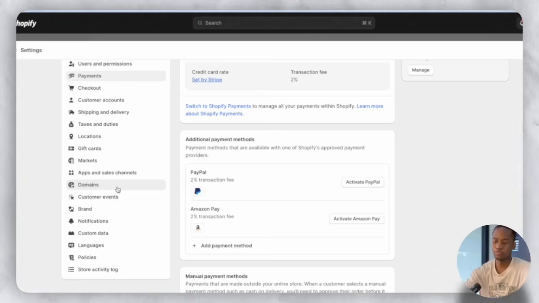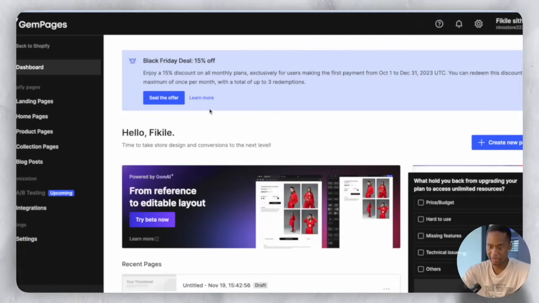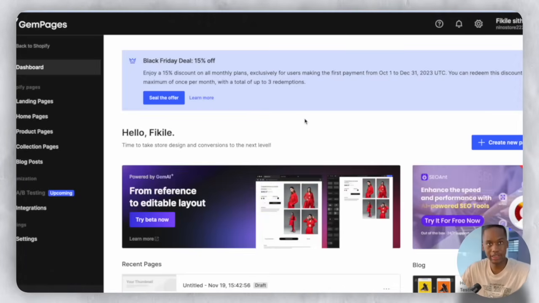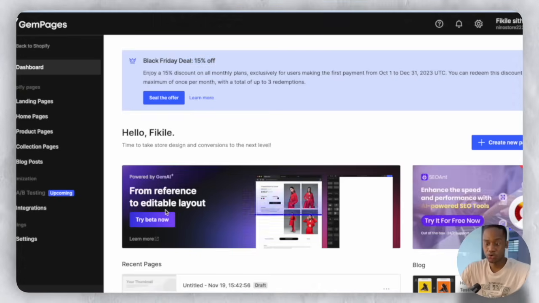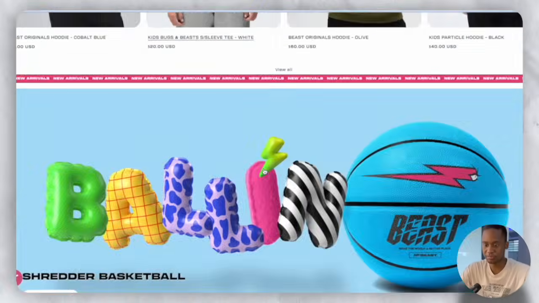So basically, now that you're finished with the domain, the next thing that you want to do is go to apps and then go to this app called GemPages. Okay, this app is absolutely insane, and there's also an affiliate link down below. This is where you can literally get 15% off. But anyway, why is this app so incredible? Simple. It's the app that we're going to be using to actually recreate this Mr. Beast website.